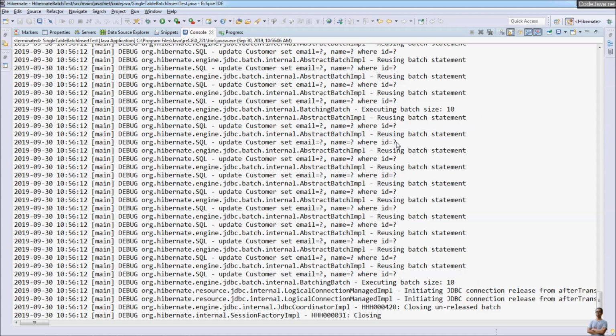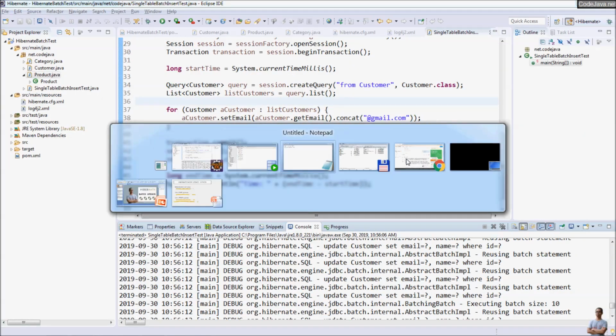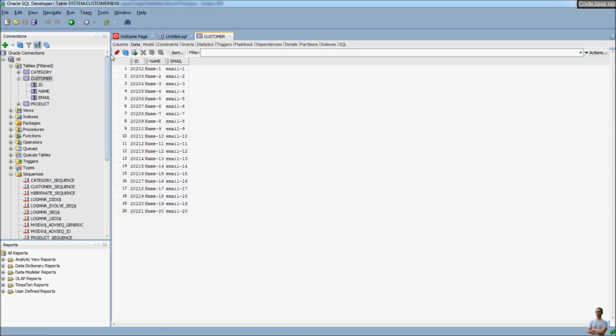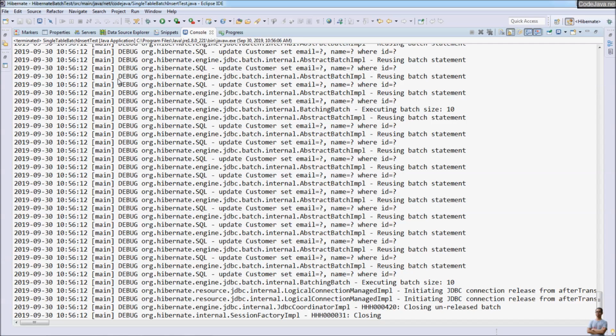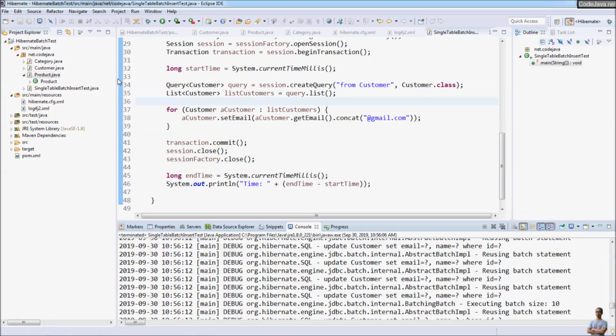Now let's verify in the database, in SQL Server here. Refresh and see all the emails are concatenated with @gmail.com. That's for batch update on a single table with Hibernate.